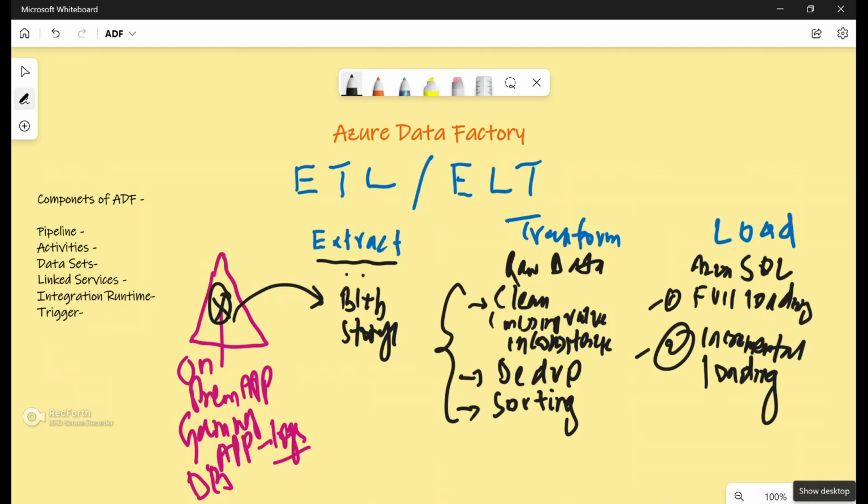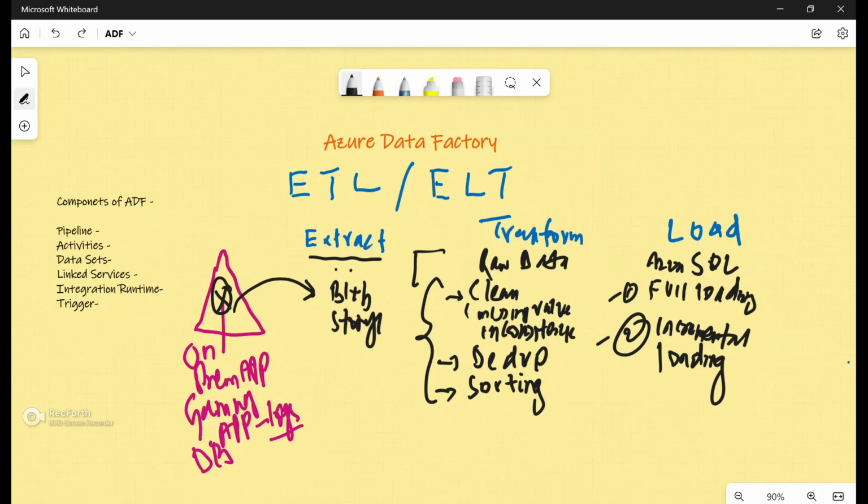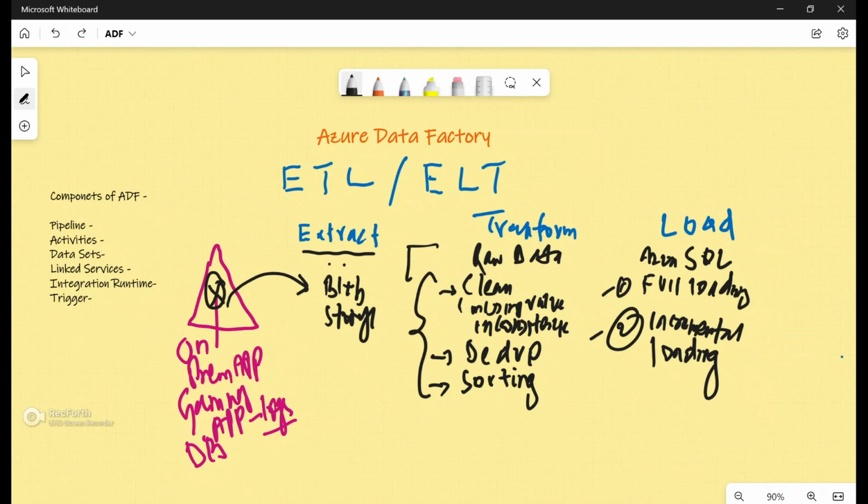So we have copied the data, maybe from on-prem databases, all these logs, under the extraction process to blob storage. Then the transformation has taken place over here, right? And then the data has been loaded to, say, for example, an Azure SQL. There are two kinds of loading, as I mentioned: a full loading and an incremental loading. And after that has taken place, you need to publish this.